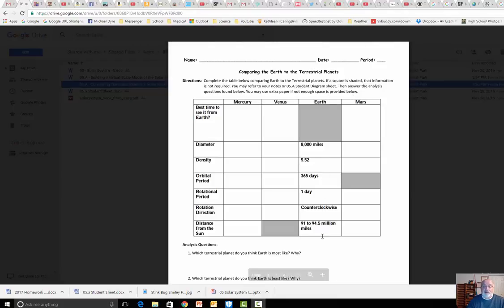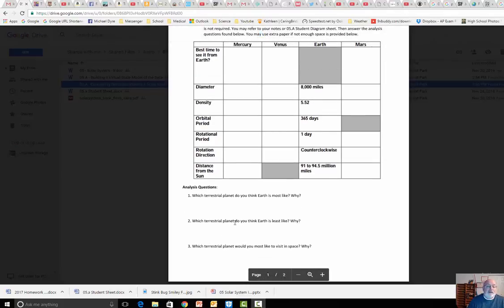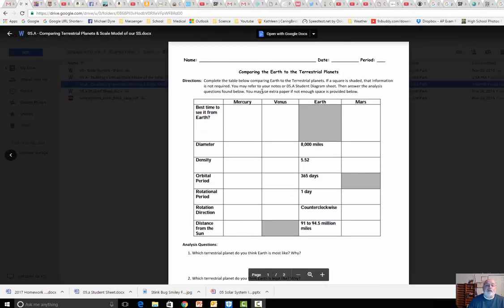The Earth already has all its information calculated. You don't have to say when the best time to see the Earth is, because the Earth is the Earth. But I would like you to do this for Mars, for Venus, and for Mercury. The diameter is given for us, and you can actually use that student diagram to fill out this data table. And then once you get all that done, go ahead and answer these analysis questions. If you don't have enough space here, you can actually use extra paper if you wish.